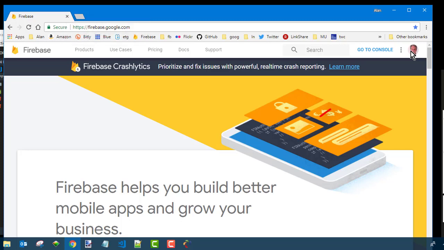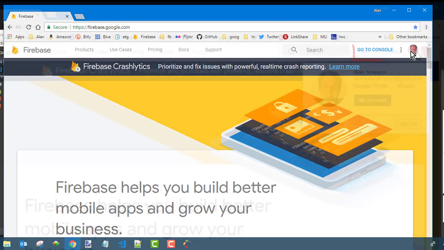I'm already signed in. I can tell because I can see my picture over there, so I don't need to sign in. If you are doing this, you would either have to sign in, or if you didn't even have an account yet, you'd have to create an account and then sign in. It's free, so don't worry about that. But since I'm already signed in, I can click Go to Console.